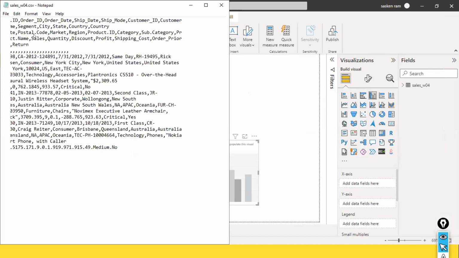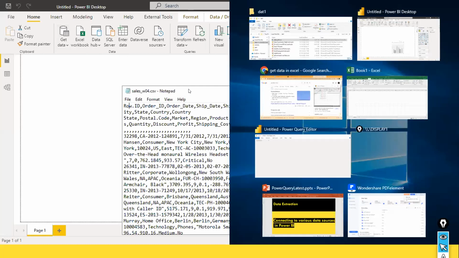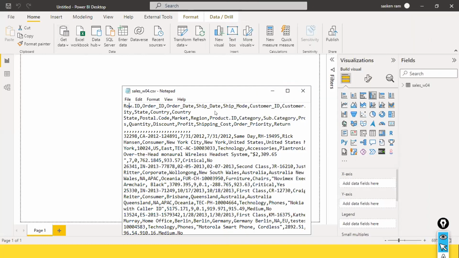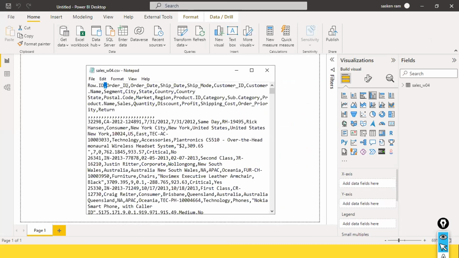Look here, you can see the column names: order ID, comma, order date, comma, ship date, comma. Each column is separated by a comma. Row ID is a single column, comma, order ID, comma. Column 1 is separated from column 2 by a comma, column 2 and column 3 are separated, and each and every column is separated by a comma. The data is also separated by a comma.